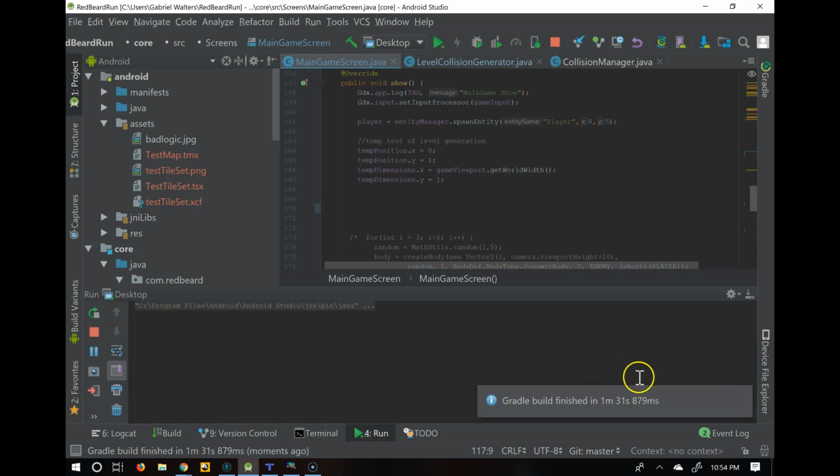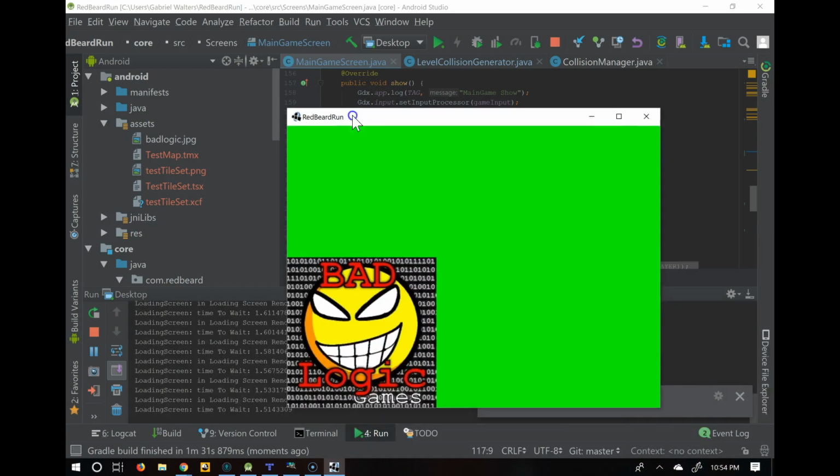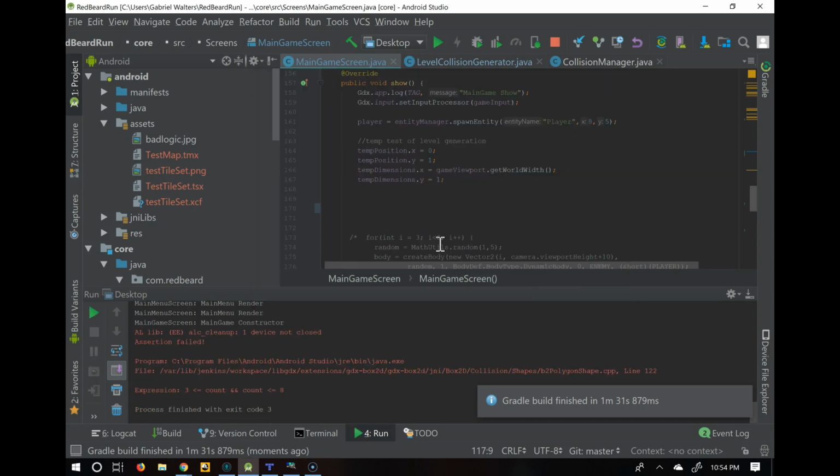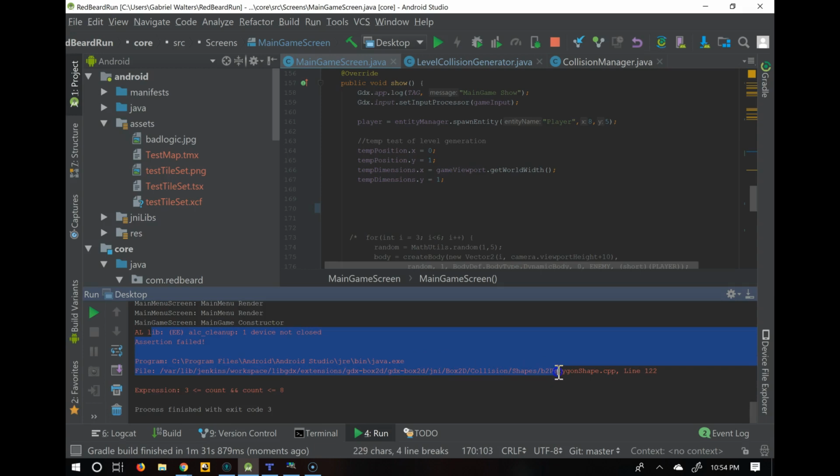Wow, that felt like forever. All right, let's see how we did. Ooh. Polygon shapes. I didn't like it.